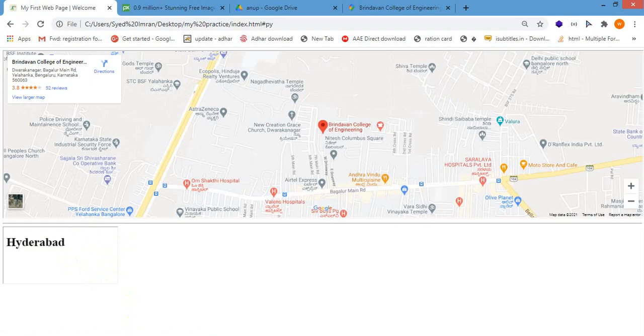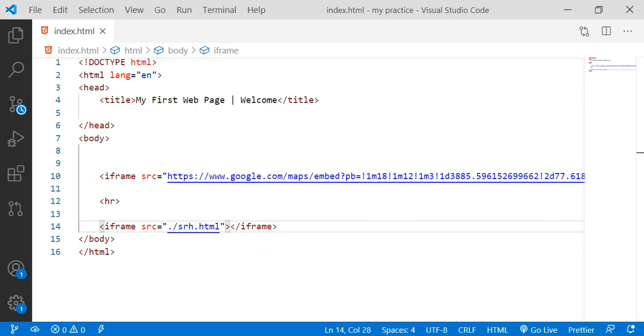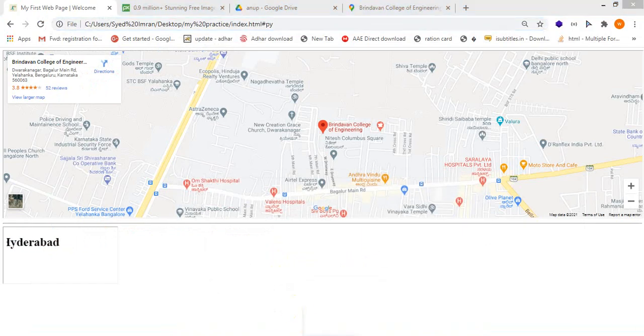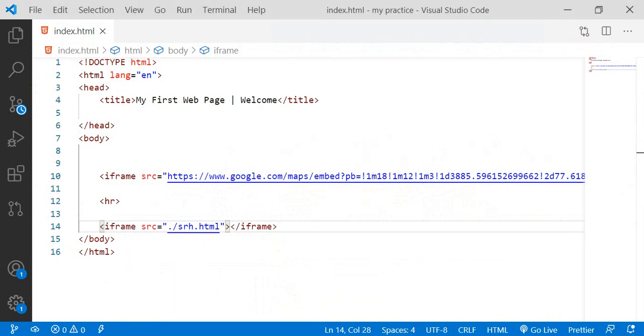So why do we use the iframe tag? We use the iframe tag for two purposes: to add Google Maps and to add nested web pages. Nested web pages means what? Another web page I am adding inside my page. So this is actually index.html, but I am adding one more web page here, which is srh.html, guys. This is the concept of iframe, why we use it: to add Google Maps and to add nested web pages. I hope everyone understood.